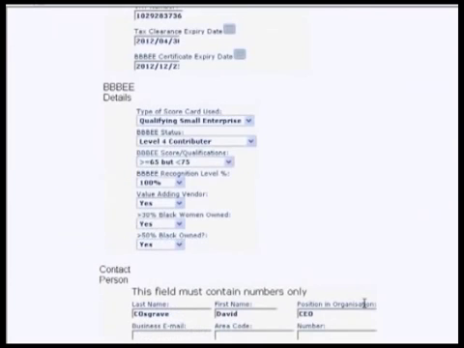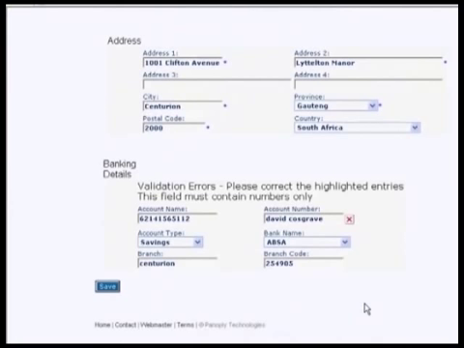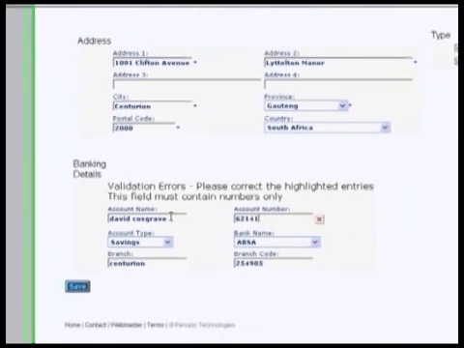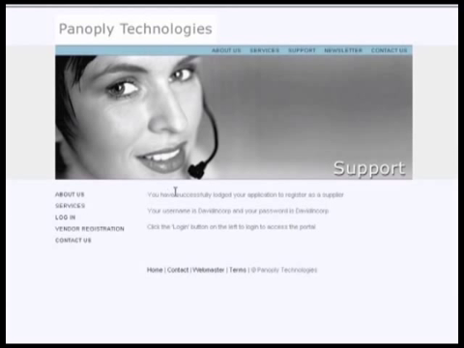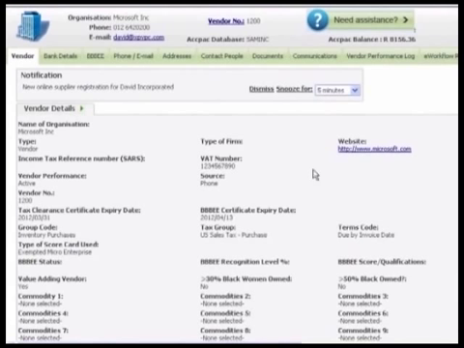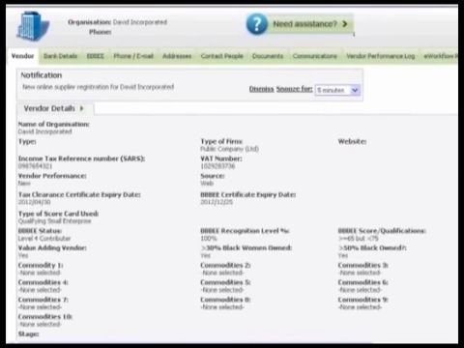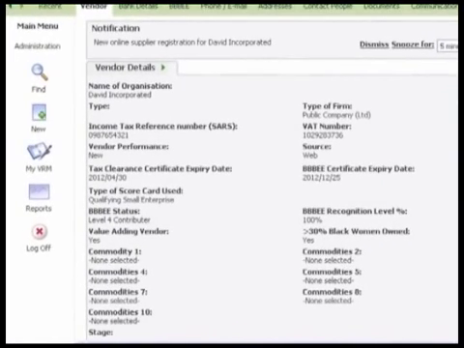Once saved, this is now telling me that I can only have switched around the account name and the number. Upon saving, we can see that the vendor has now been registered, and the vendor will get a temporary ID number and password that they can use to log in to VRM. Back within VRM, the chosen user will be notified that a new vendor has registered. They can click on that and verify the information that was displayed.